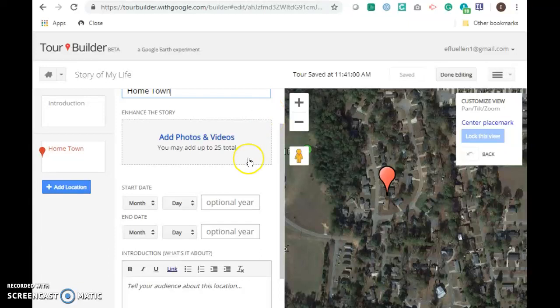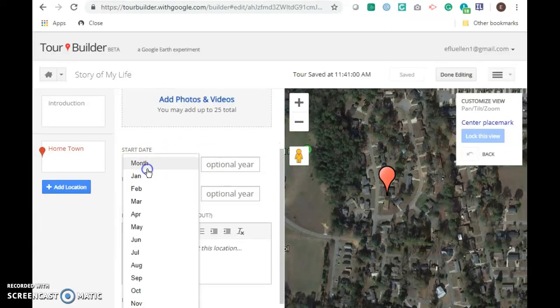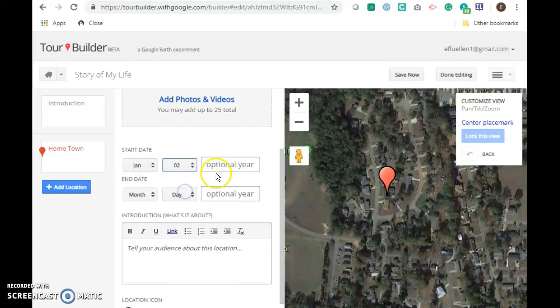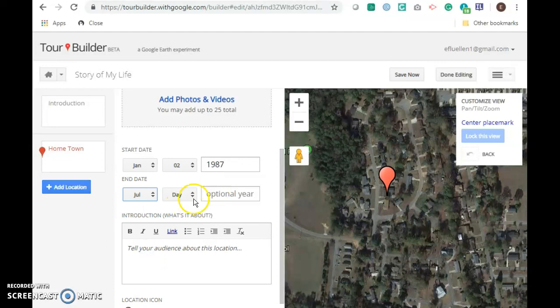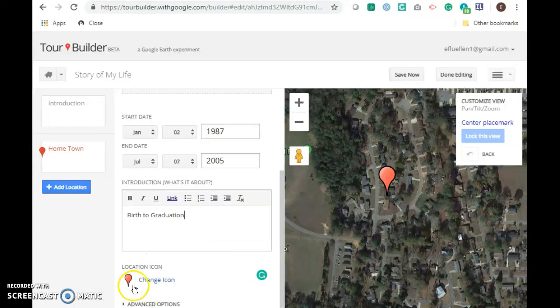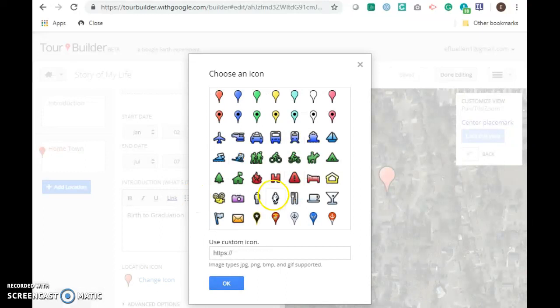Now I could add videos and photos. So if I were doing my 21st century project, I would add a photo of me as a baby, and then maybe me in my childhood. I would put my start date, when I was born, 1987, and the end date, the day that I graduated and went off to college. Then I would tell my story: birth, graduation, and of course it would do more than that. And I can change my icon, so you can set a life icon, I would do that.